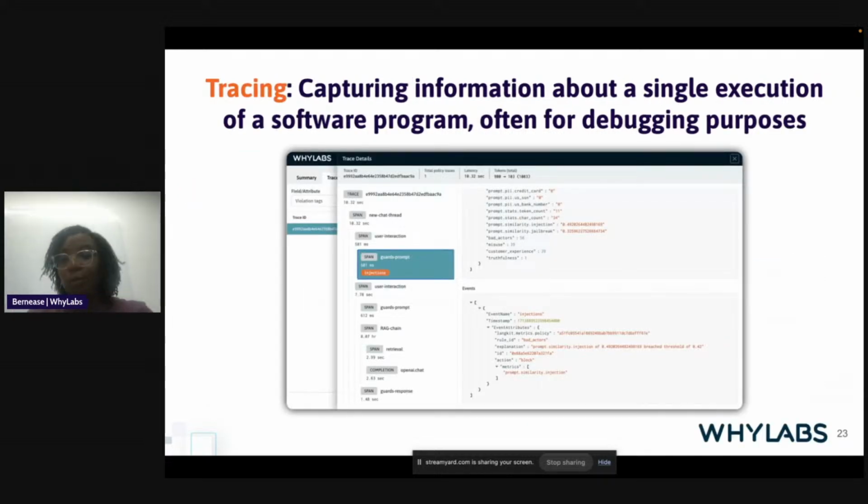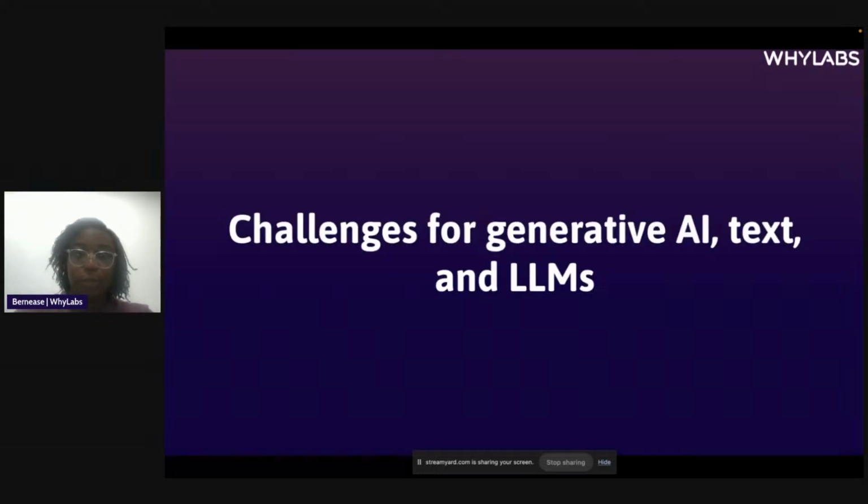And with observability come tools like tracing, which is very popular for capturing information about a single execution of a software program, often for debugging purposes. And we do tracing for our guardrails and our LLM secure application.